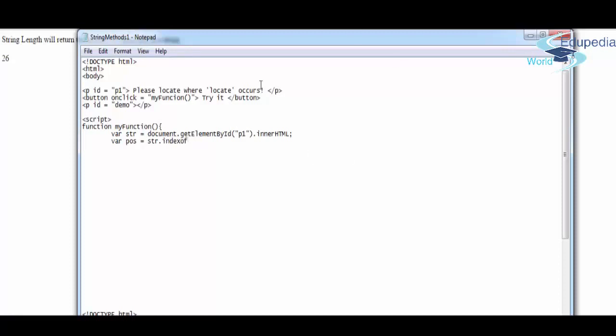Now I have no control over the word string here. Sometimes str is used, sometimes txt is used. String.indexOf locate, depending on how you declare it. If you declare it as str, it's going to be str.indexOf. If you declare it as txt, it's going to be txt.indexOf. As long as you use something that makes sense, it has to be a self-explanatory term.